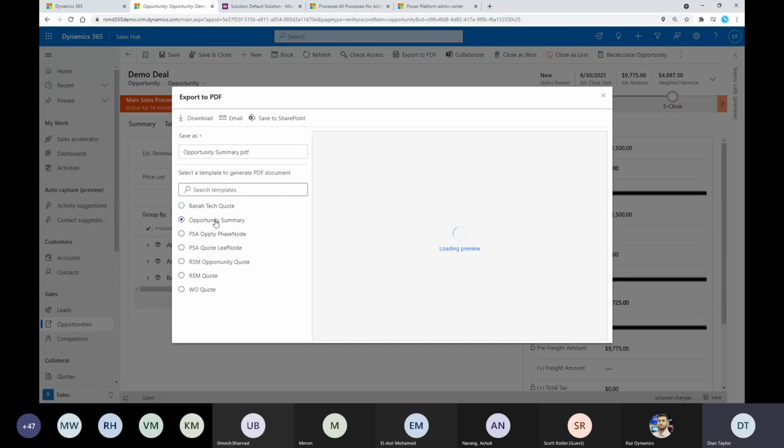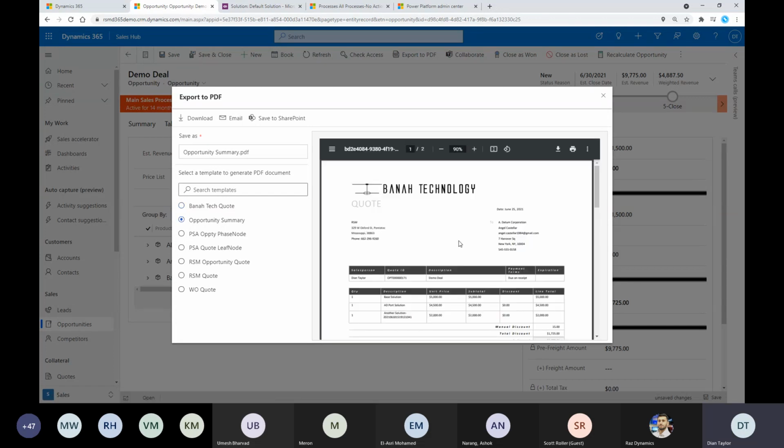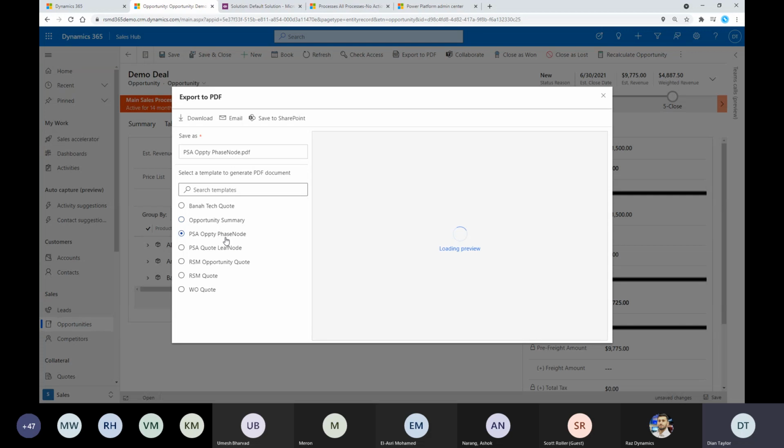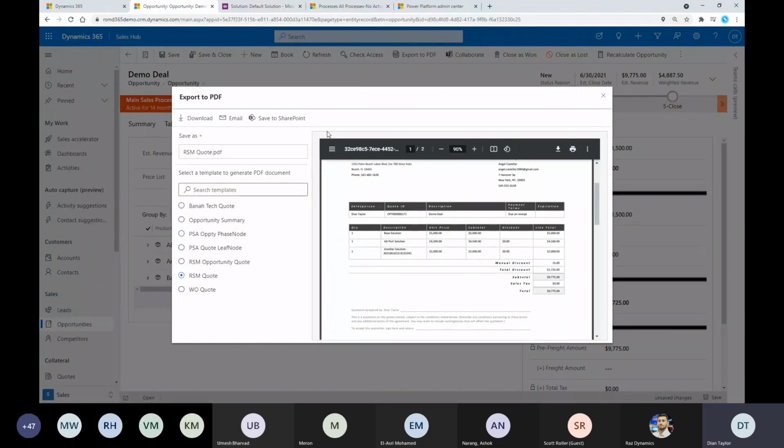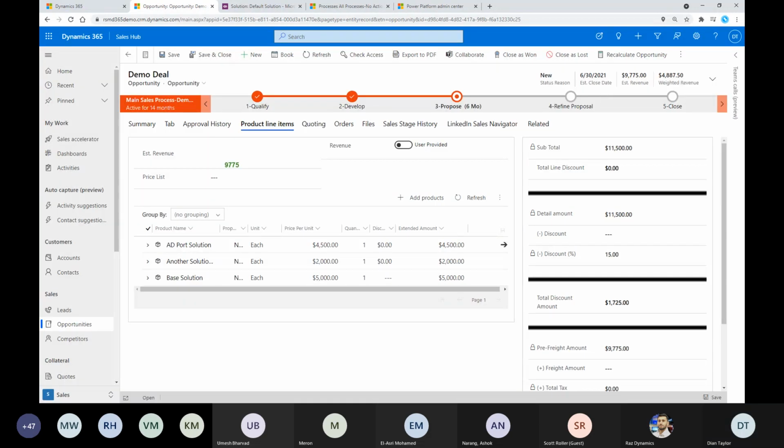I can click on that. And now I can say, oh, let me just real quick, let's just take a look and see what that looks like. Here's my RSM quote. Oh, wow, that looks pretty good. And now I can save that quote to SharePoint, or I can email that. And when I click that, that's going to attach this as an attachment, obviously, to that email, that PDF over here. All right.